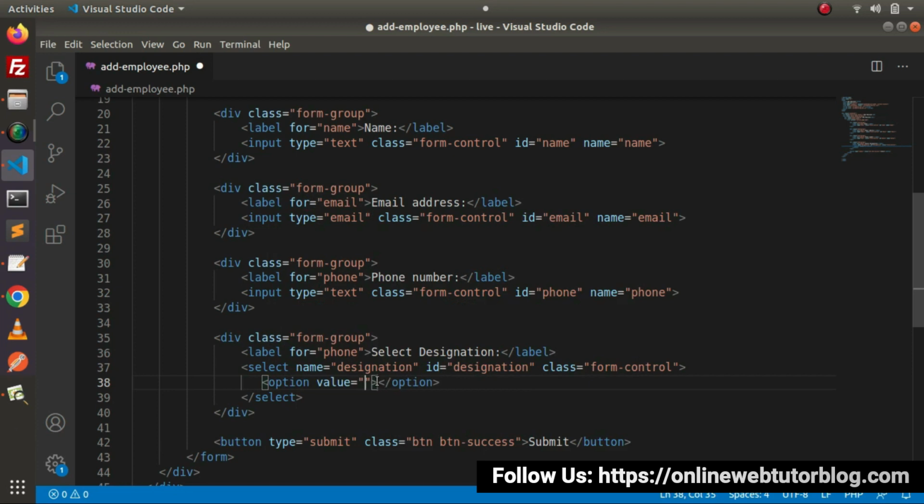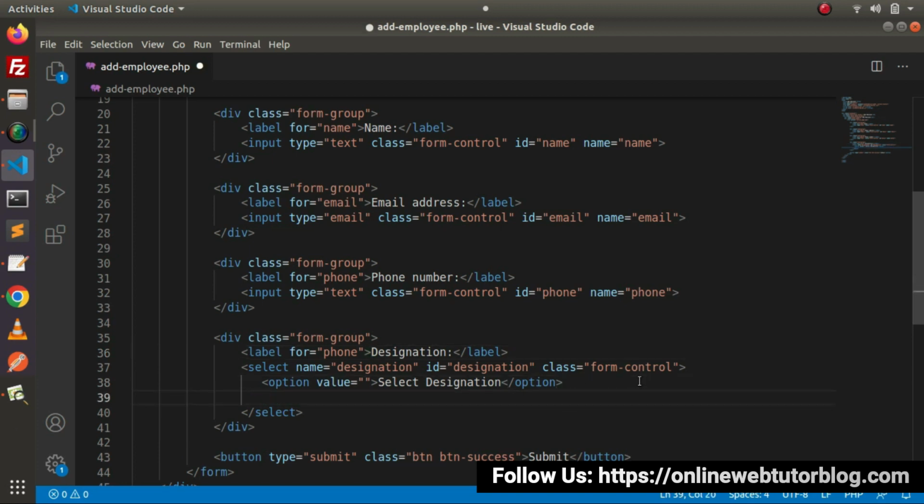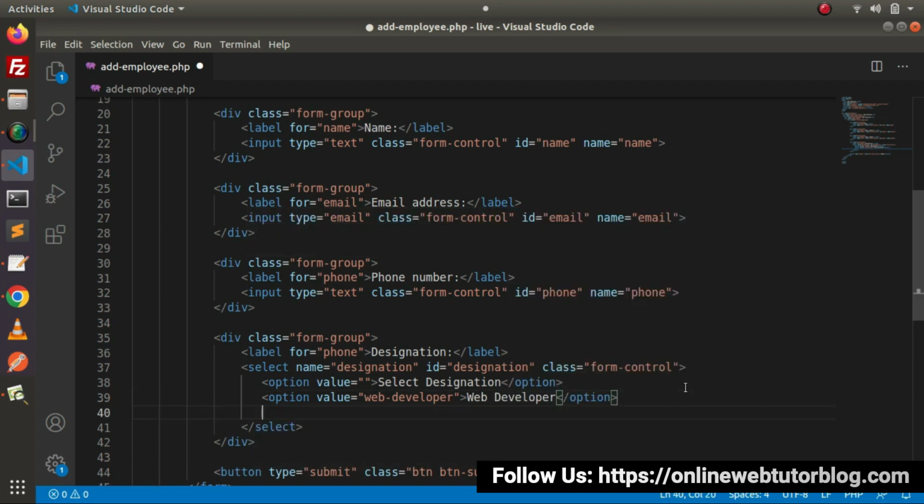So inside first option, let's say that select designation. I will copy and paste it here. Let's remove this select from here. Only designation, select designation, value will be empty. Next, inside our second option value, let's say web developer, so web-developer, and inside this, let's say web developer. I will add next option will be something called SEO.